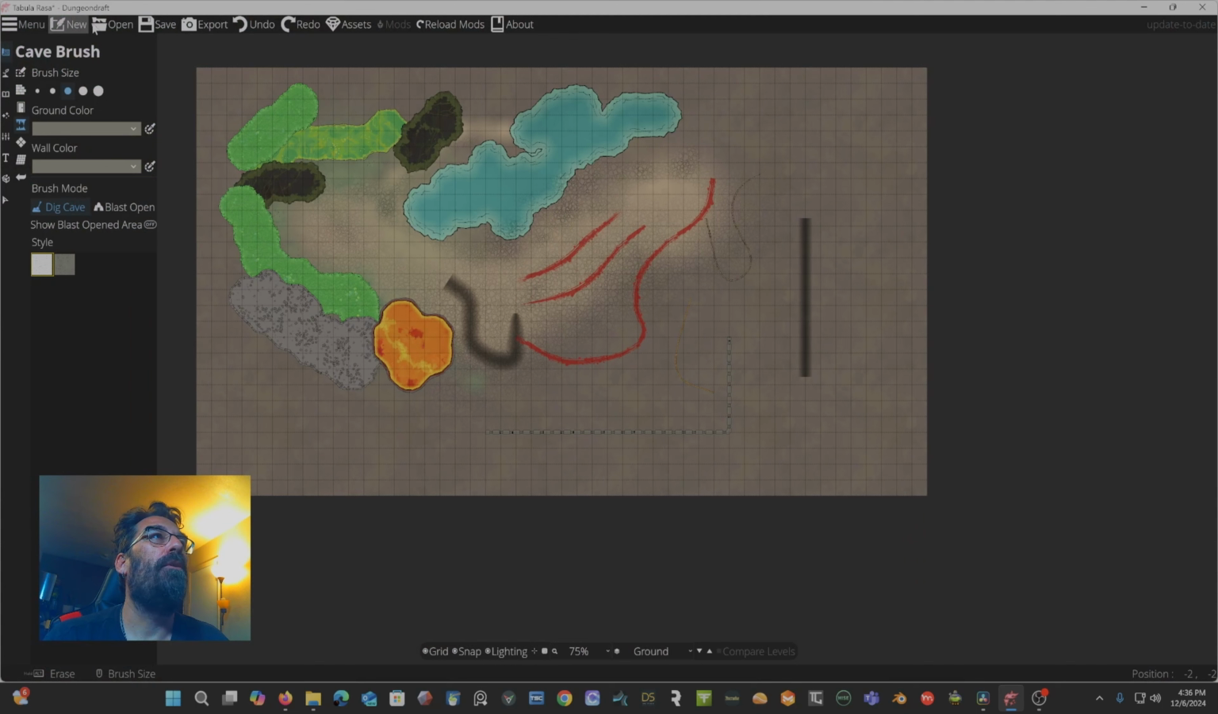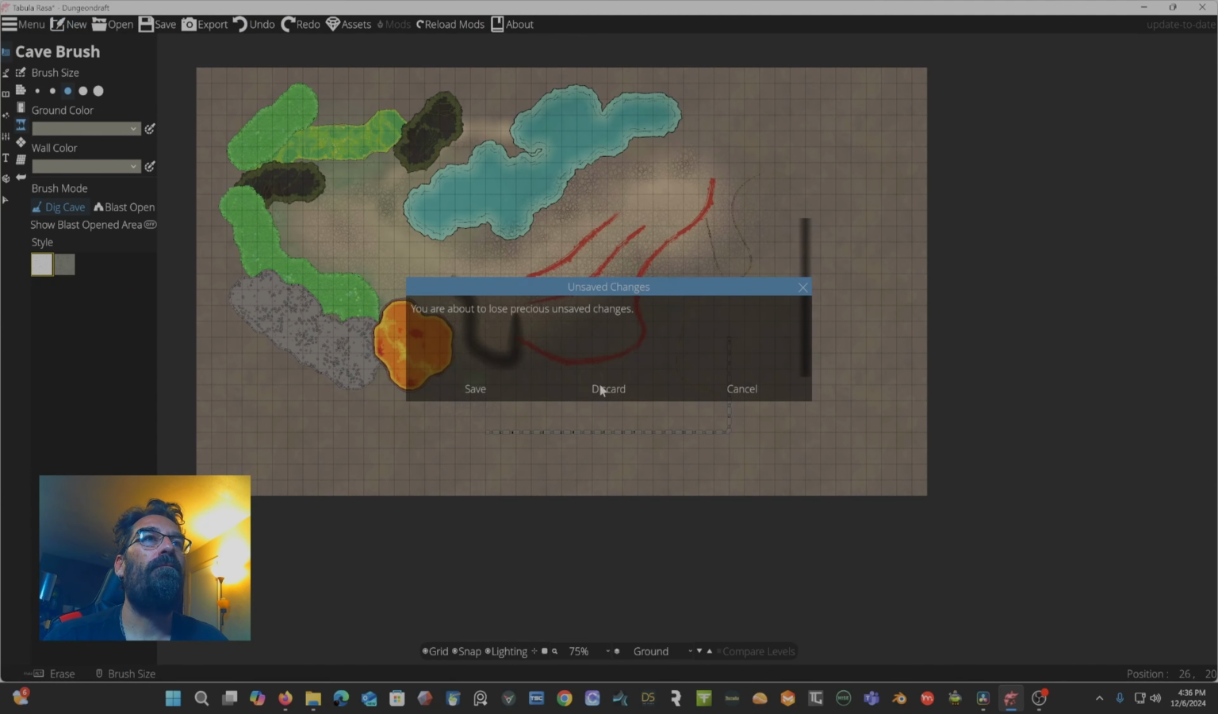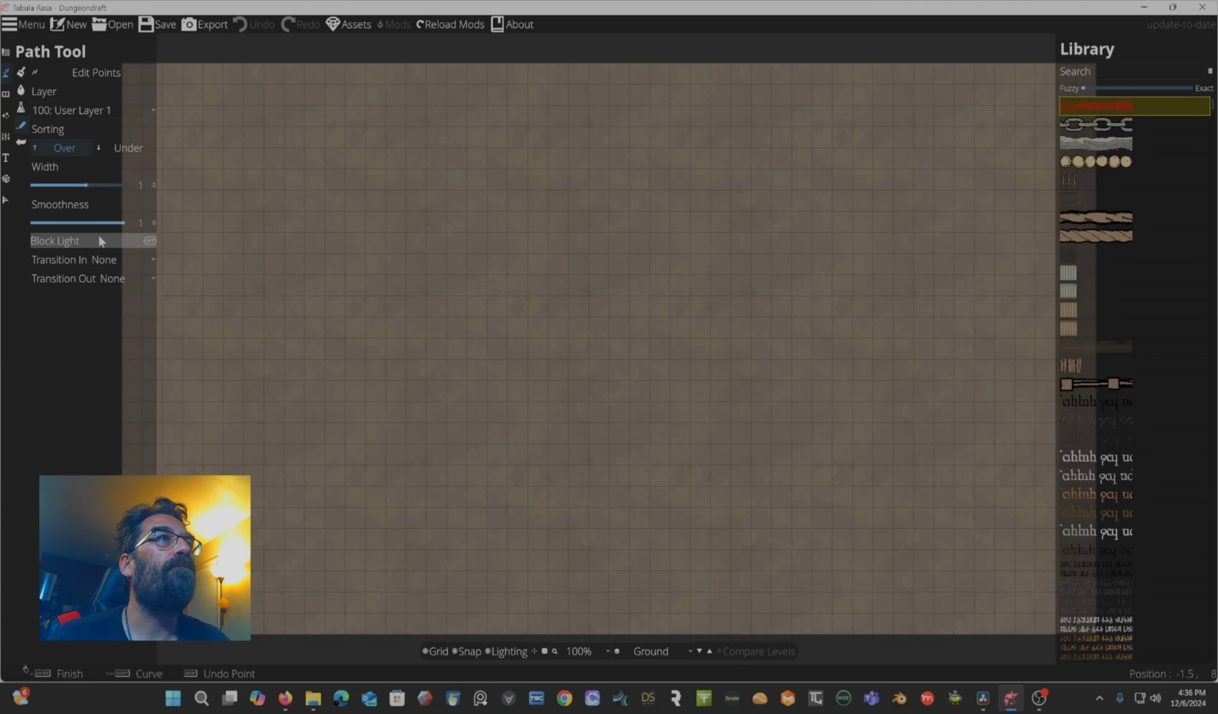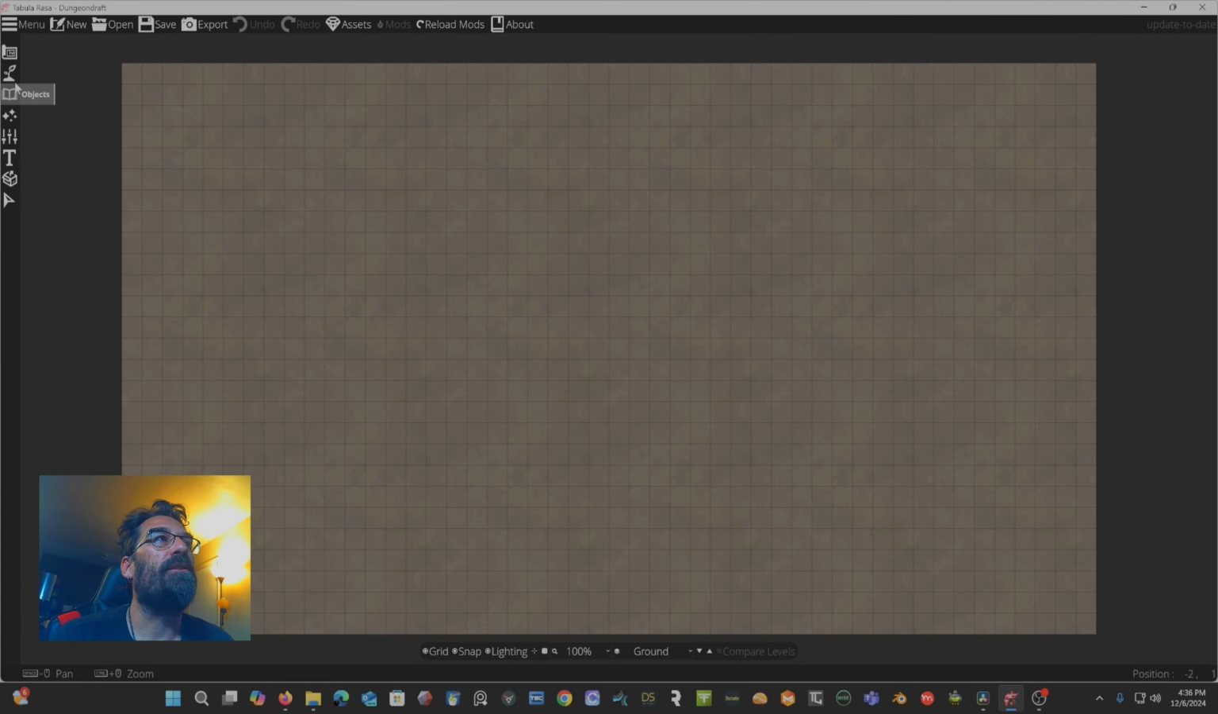Let's try a new document again, and we can clear this out. Okay, here we are. So that is the path tool. We'll get into this block light stuff with all these things in a bit. So now we're going to move to the objects tool. Now this is where all your cool items live.